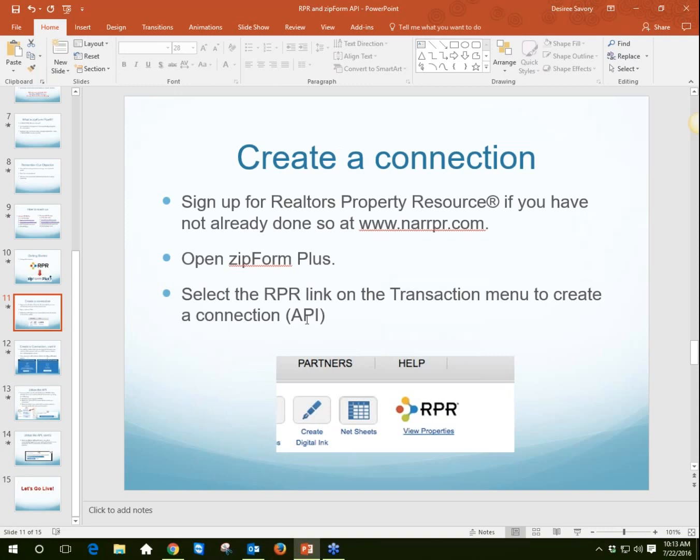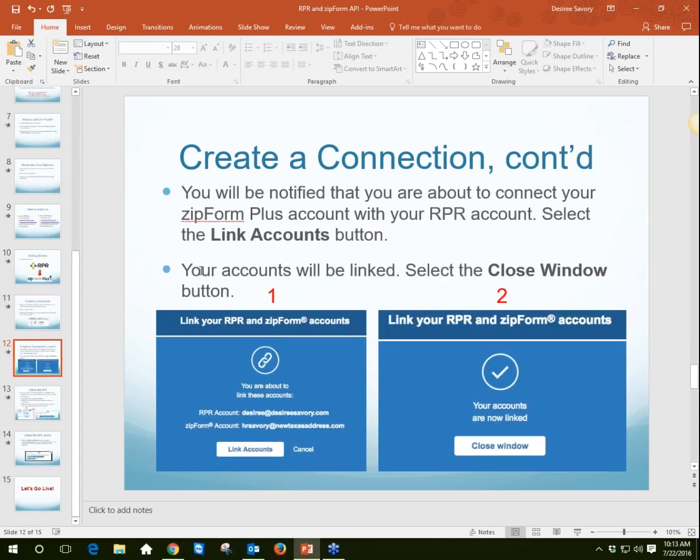You're going to select the RPR link on the transaction menu in zipForm to create your connection, which is that API we're talking about here. And when you do that, you'll be notified that you're about to connect your zipForm Plus account with your RPR account. And you're going to select the link accounts button, that link accounts button that you see under the number 1 illustration here. Your accounts will be linked. It's that easy, basically, if you do that.